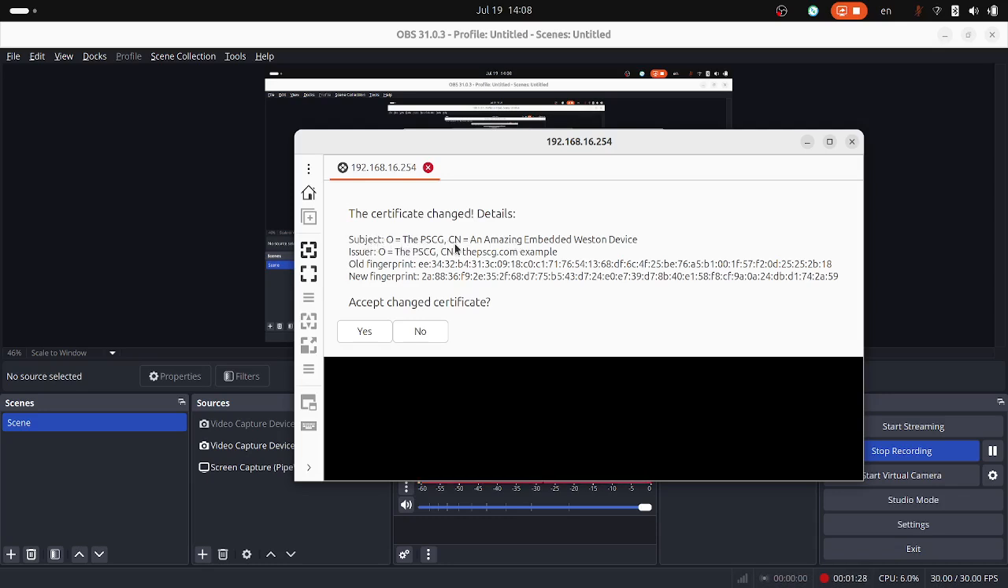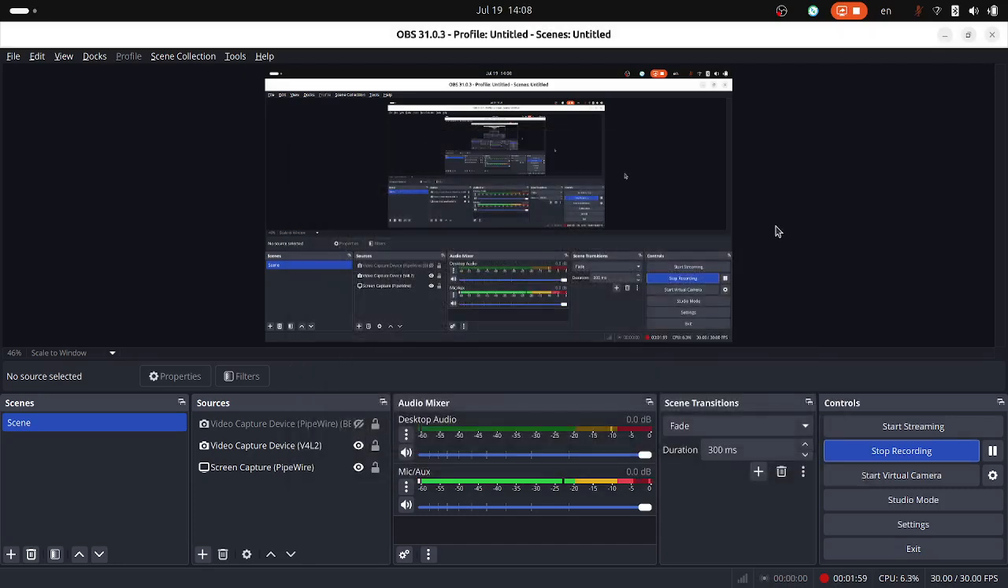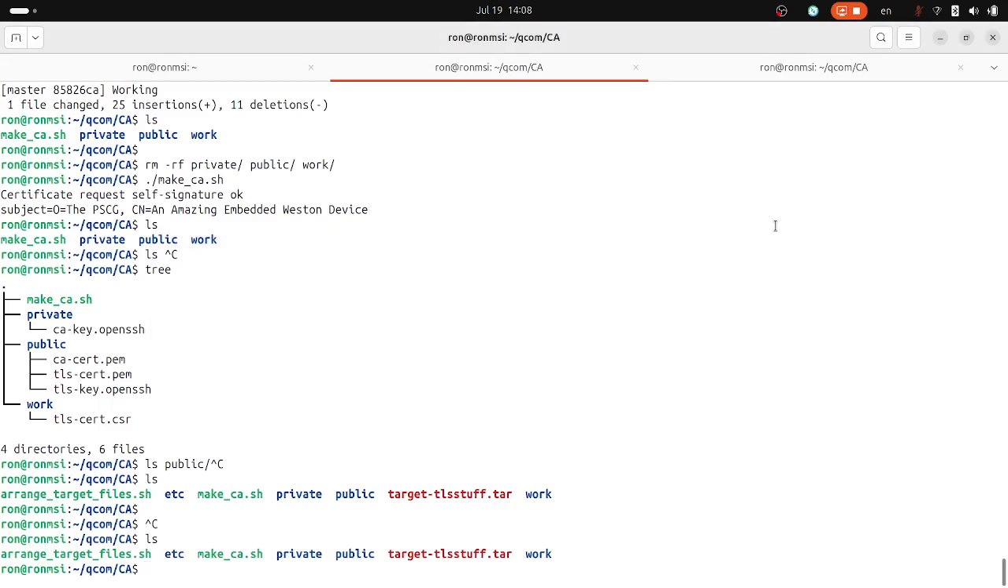But check it out. Here we have a certificate exchange. It has a subject, an amazing embedded Weston device, which is our server, and it has the issuer, which is a certificate authority. The previous one had a fingerprint; we're not going to do that. Then it's going to say, hey, accept changed certificate, and I can say yes, I can say no, and so on and so forth. Okay, so I'm actually going to just leave it, and I'm going to tell you about the certificate creation and what was going on here.